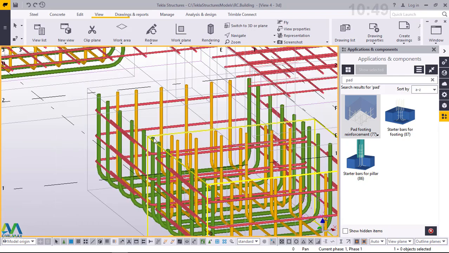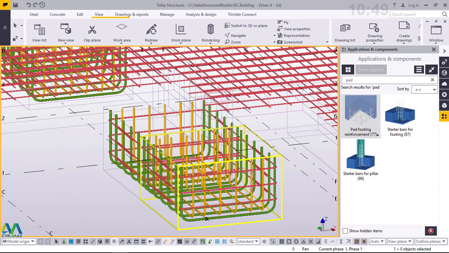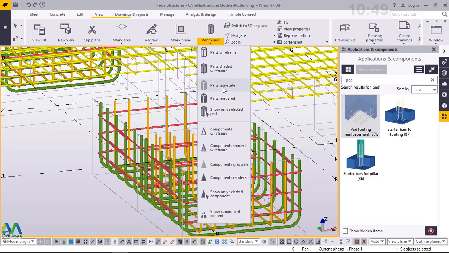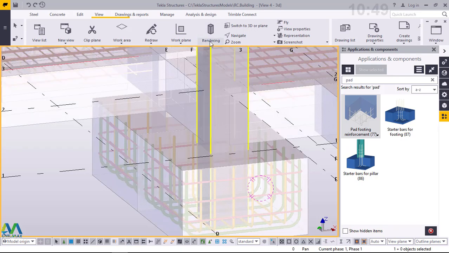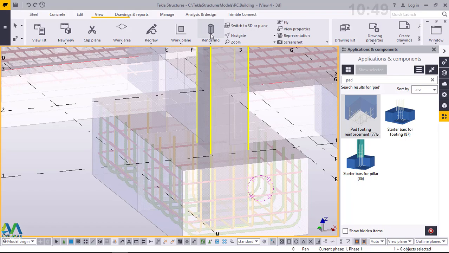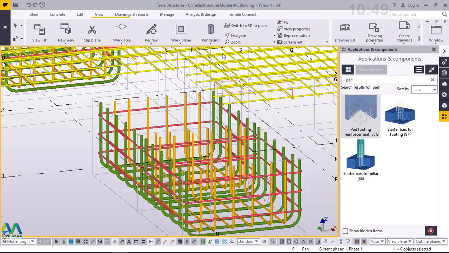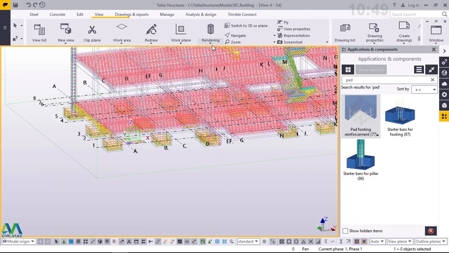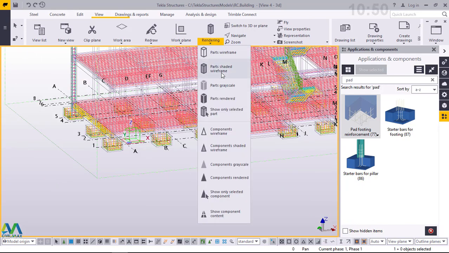rebars placed on the footing. I can go back to render and I can see a grayscale. If I come back to components render, it's the same thing. Components shaded is the same thing. Then I'll take you back to that view. Let me just go back to wireframe.